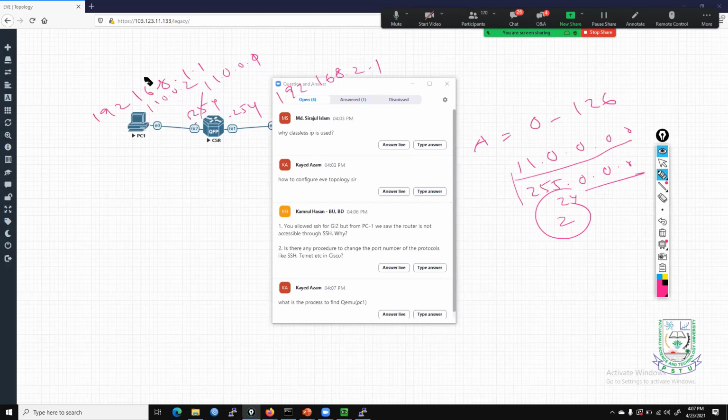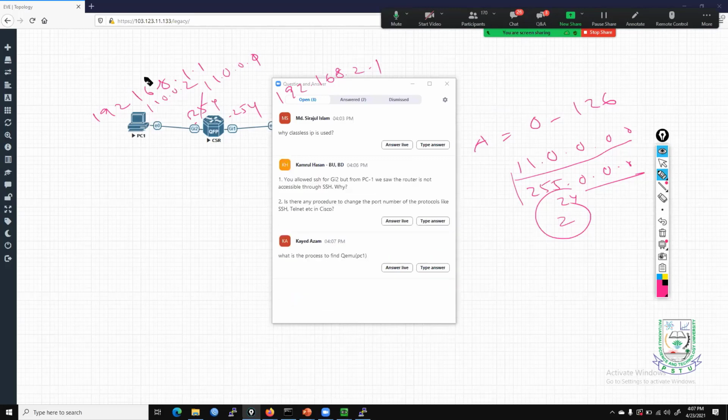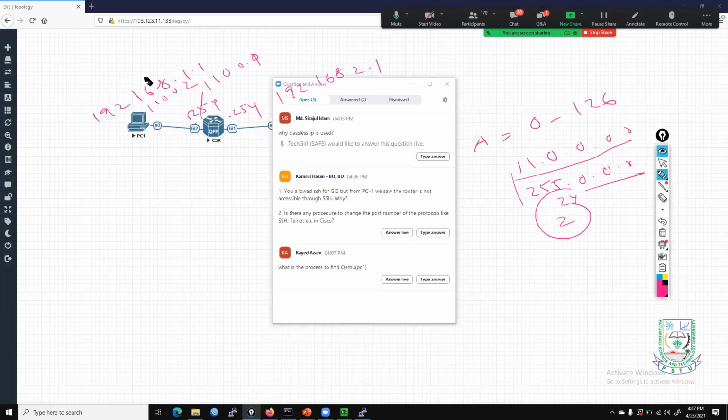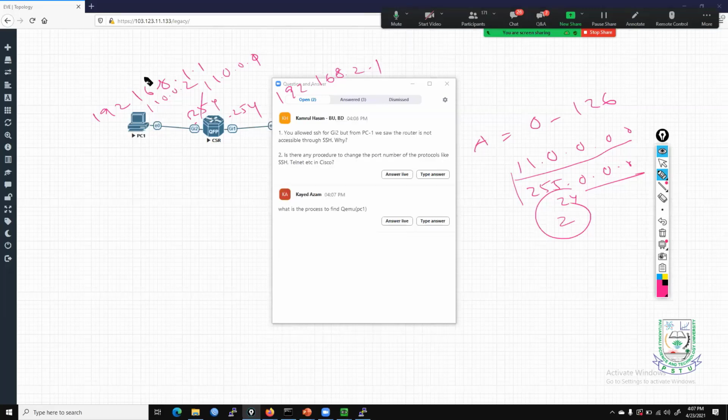Tambul Hassan from BUPT: you allowed SSH for gig, but from PC the router is not accessible through SSH. Why? Good question. I just showed you the packet on the interface, right? That is coming, but we have to make sure SSH is also configured on the router. We didn't configure SSH on the router, that's why we are unable to access it through SSH. Make sense?